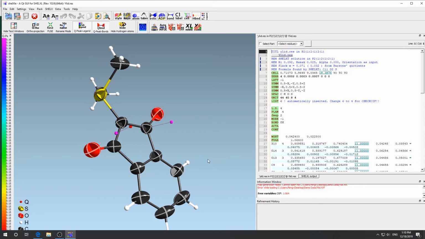Now you see this structural model. This is a preliminary structure. The next thing is to refine. You can click the left icon of these two. These two are similar, but there is a difference. You can either click on this icon or you can press F2 on your keyboard.